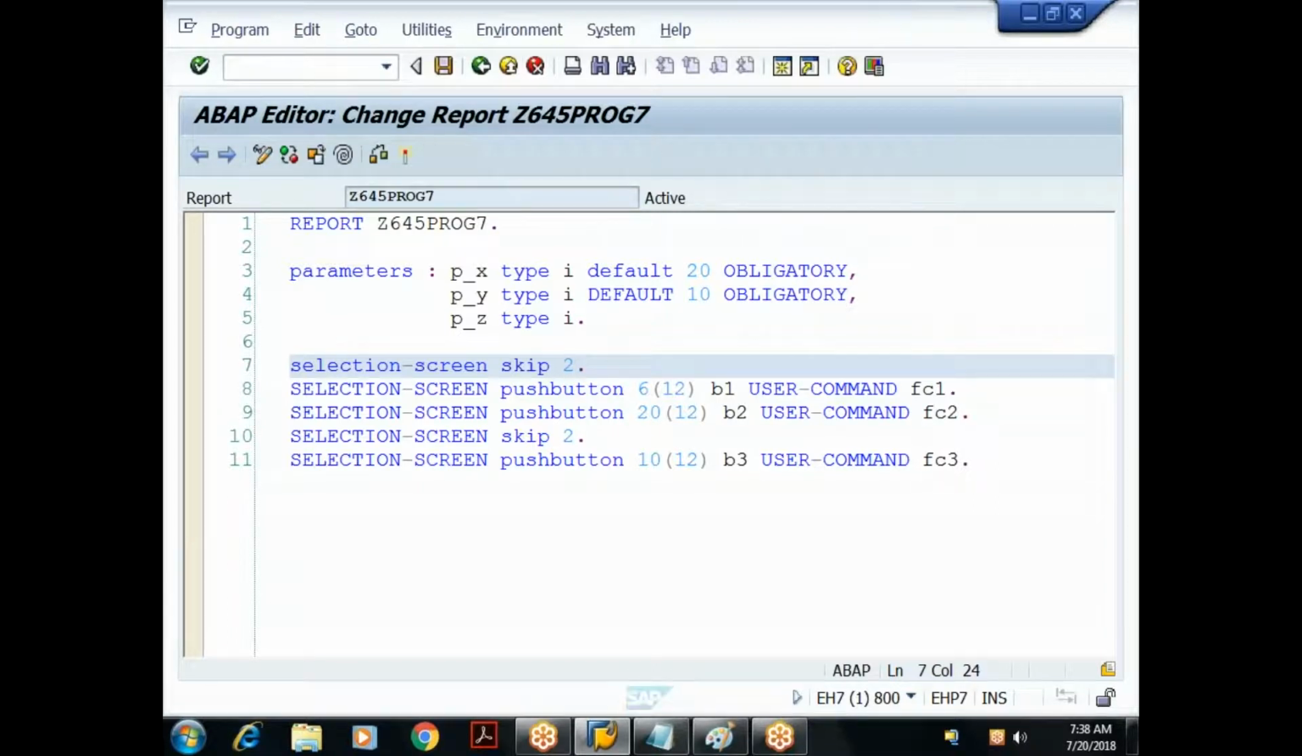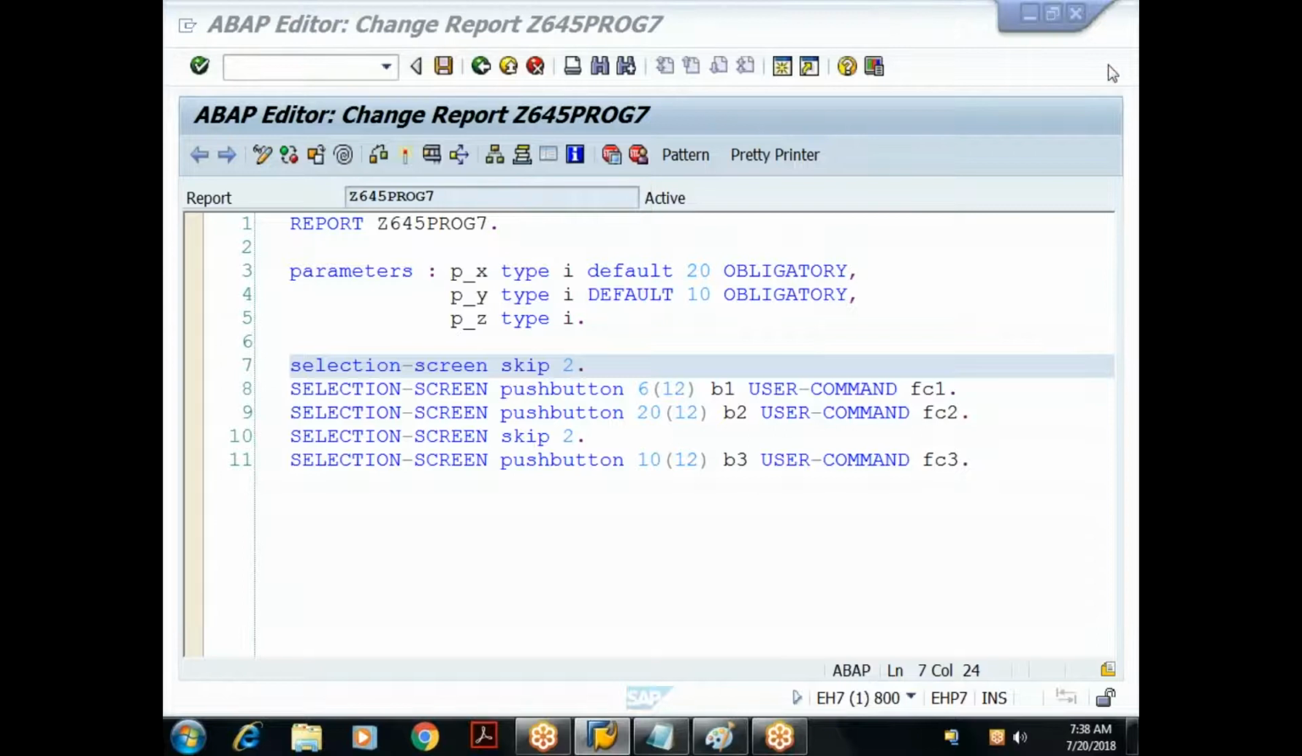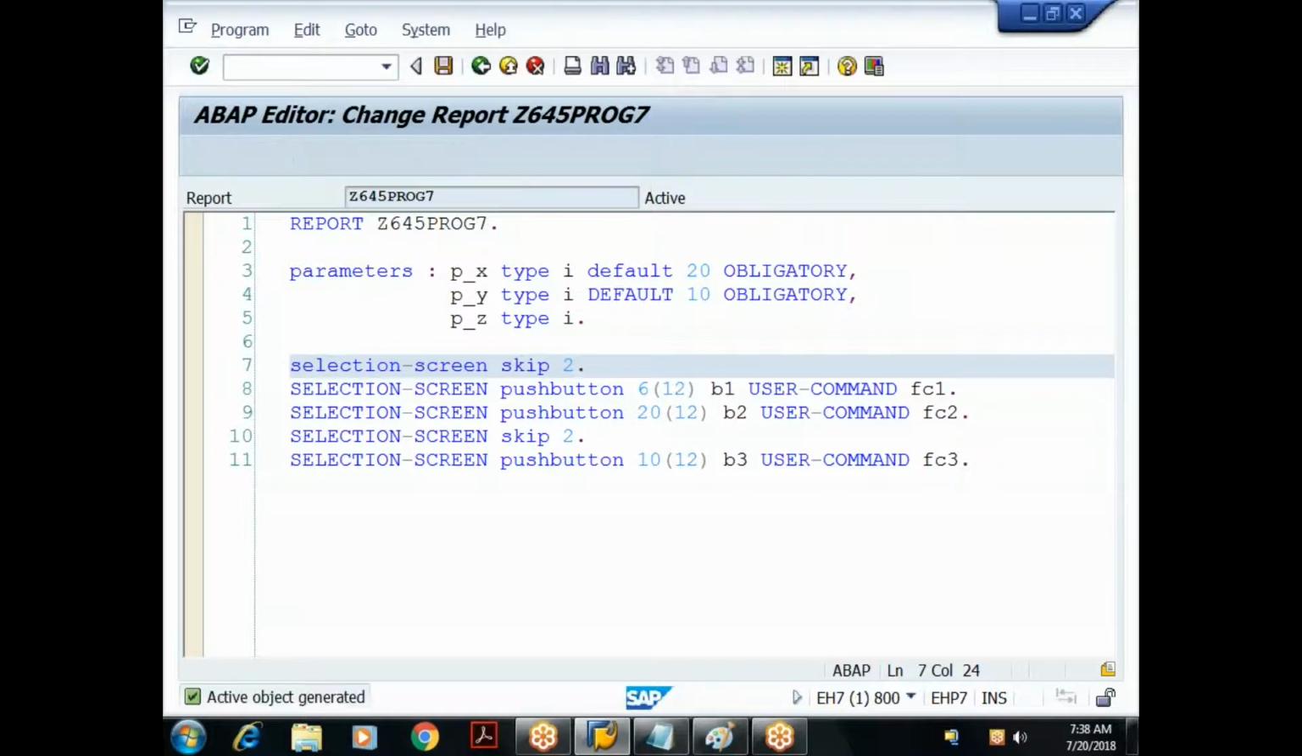Okay, done. So we are able to design the push buttons. What are the names of the buttons? B1, B2, and B3. What are the function codes of the buttons? FC1, FC2, and FC3. So when I execute, done, I got it.